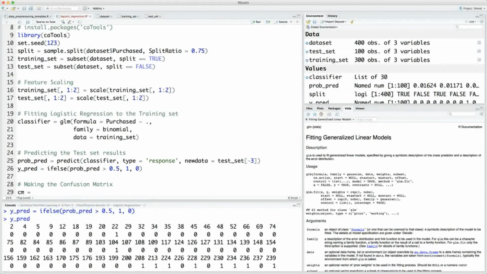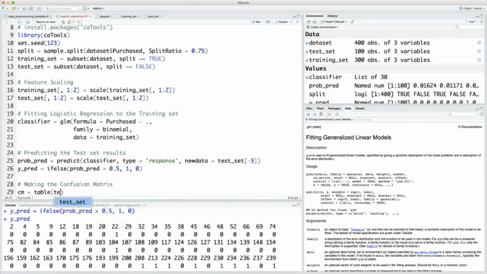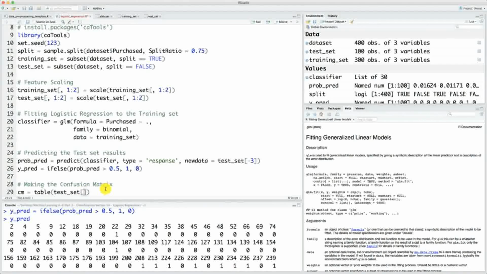Then very practically we're going to use the table function in R. And in this table I will first input the real values, which are the test set brackets, and then I have to select the column of the real results, which is, if we go to the test set, this column, because this column contains the real results whether the user bought the SUV yes or no, and this column has index 3, so here I will put a comma and 3.